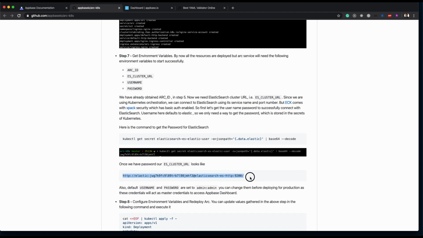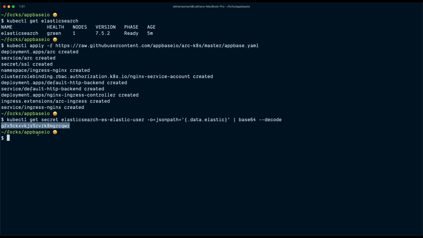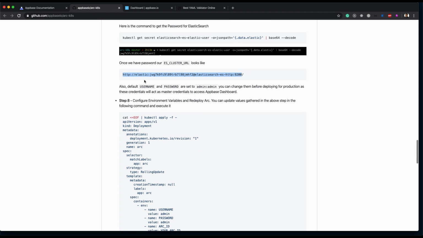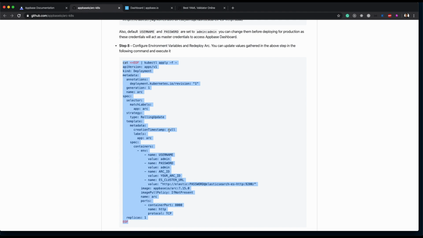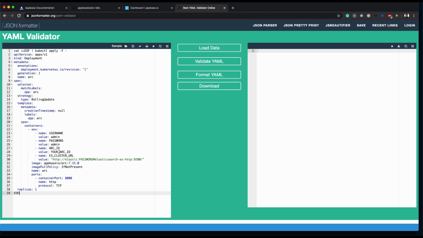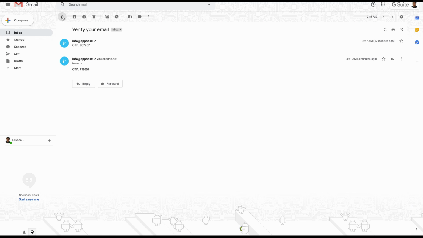So our Elasticsearch URL will look something like this. The user is elastic, then the password that we just saw on the terminal, and then @elasticsearch-es-http:9200. Now this is a service that we are not exposing to the end user. We will be using it inside our containers only. So now let us configure these environment variables. For that, I'll just copy and use an online editor. We just need to update the Arc instance ID, which I have already received in an email. So I'll do that.